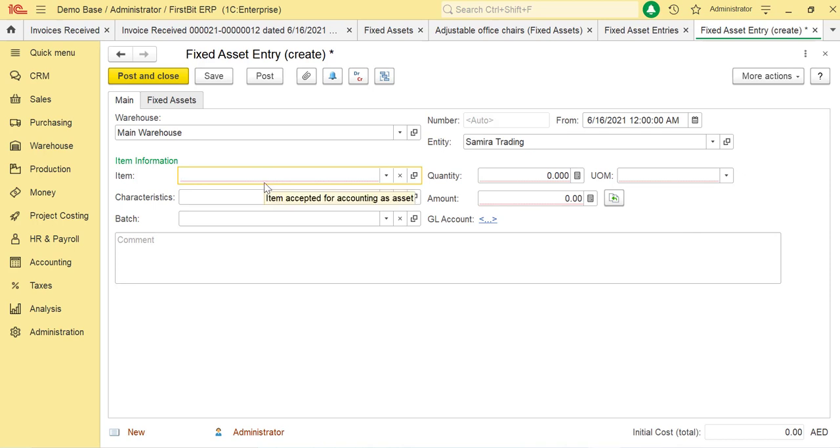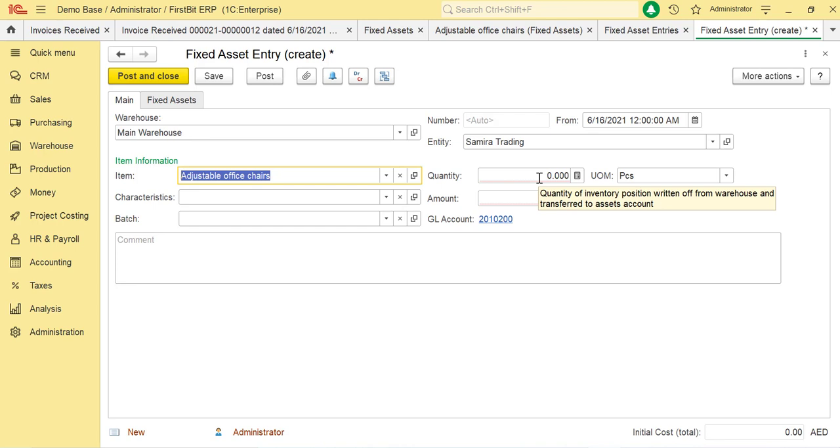In the Item field, you can select the inventory item that will become a single or multiple fixed asset. In the Characteristics field, specify the item characteristics if applicable. In the Batch field, specify the batch of the items if applicable. In the Quantity field, enter the quantity of the items to be accepted as a fixed asset. Use the Amount field to specify the initial cost of the specified quantity of the item in the accounting currency. Notice that if the item was purchased using a foreign currency, conversion to the accounting currency is performed automatically using the actual exchange rate of both currencies with respect to the national currency.